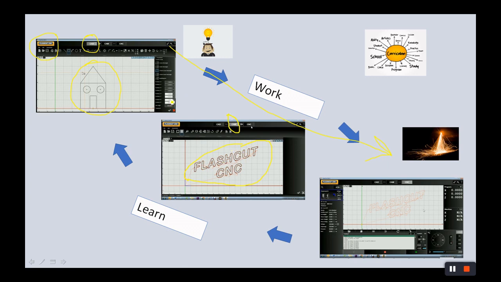So once you have a drawing, you need to do the tool path, and then we come down to the CNC part, which is setting it up and actually making sparks fly, actually doing the cut. So there's three steps: CAD, CAM, and CNC. And when you normally would work, you work in this direction.